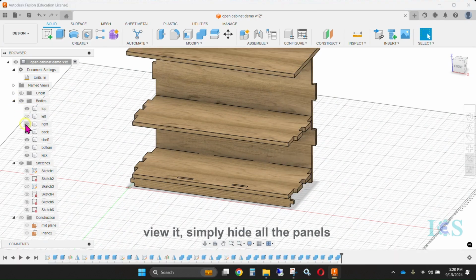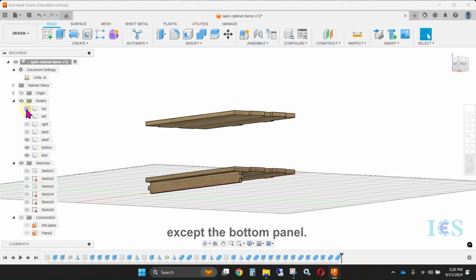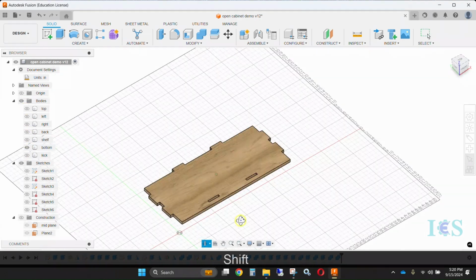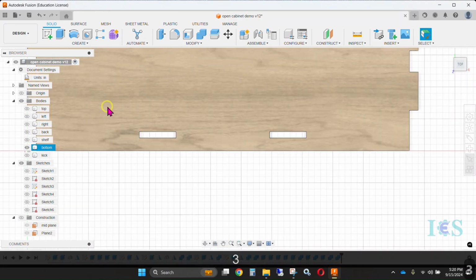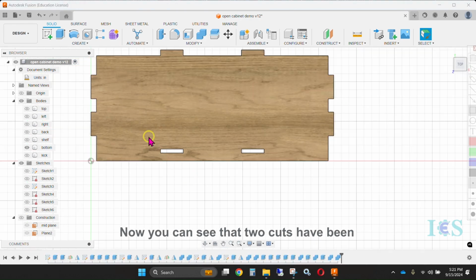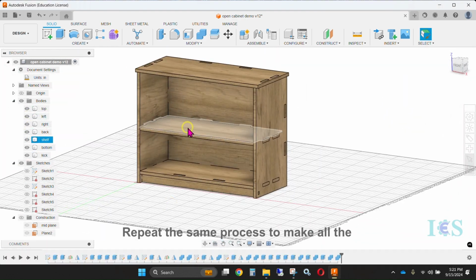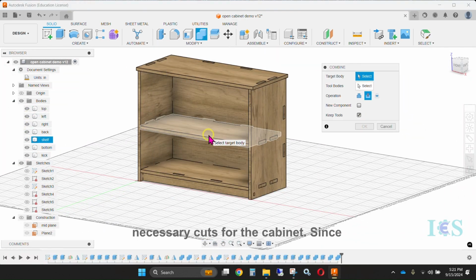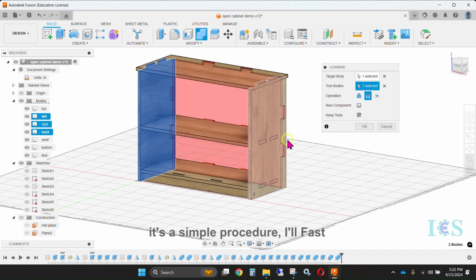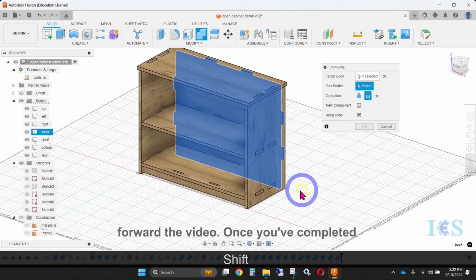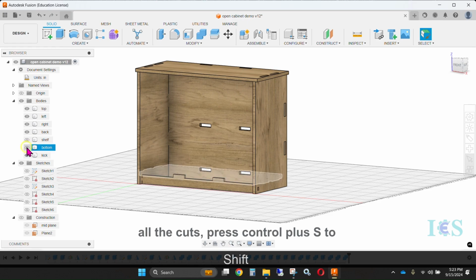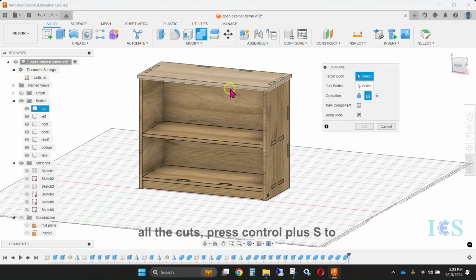To view it, simply hide all the panels except the bottom panel. Now you can see that 2 cuts have been made on the bottom panel. Repeat the same process to make all the necessary cuts for the cabinet. Since it's a simple procedure, I'll fast forward the video. Once you've completed all the cuts, press Ctrl+S to save the project.